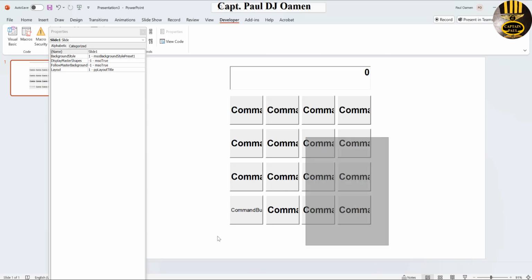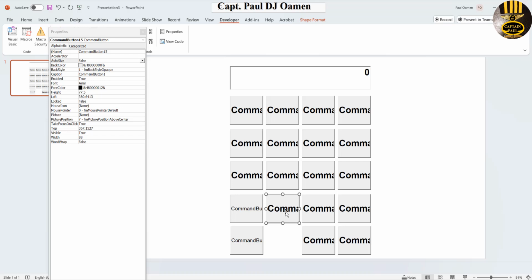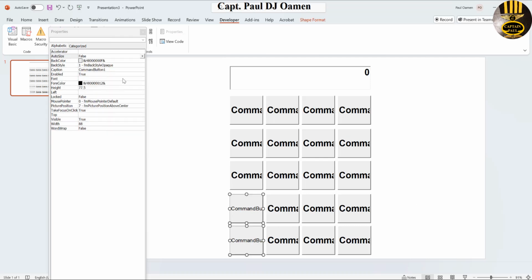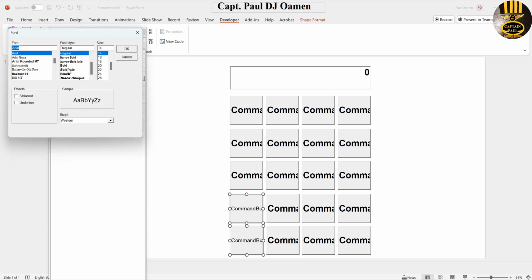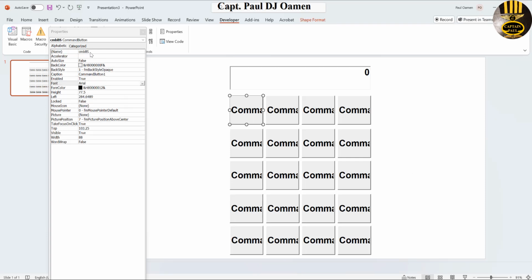I need a couple more. And one more here. Okay, these two, I'm going to change their font size. I don't know why it keeps changing. There we go. Right, that's fine. And here, this is going to be backspace.